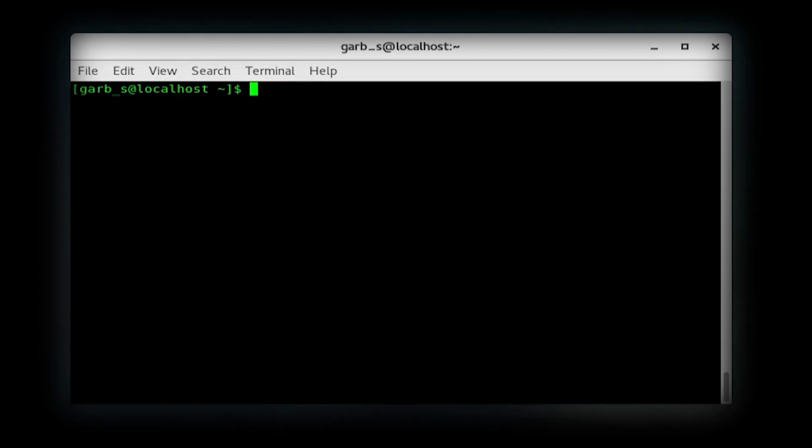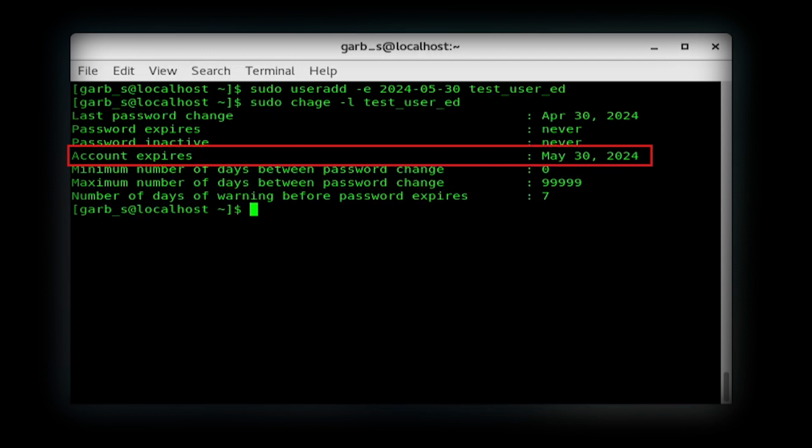Now, let's learn how to create a user with an expiry date. Use sudo useradd -e expiry date username. This will create the username test_user_ed with the expiry date of May 30th, 2024. Let's check it with the chage command. Use sudo chage -l username. Here you can see the user with the specified expiry date.